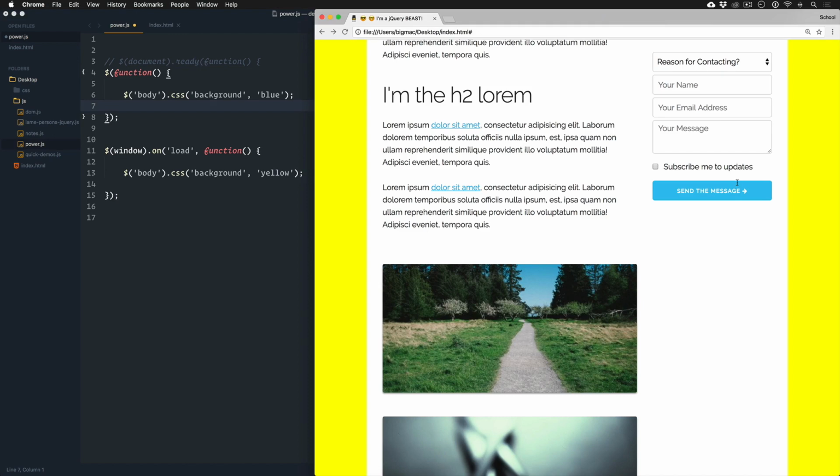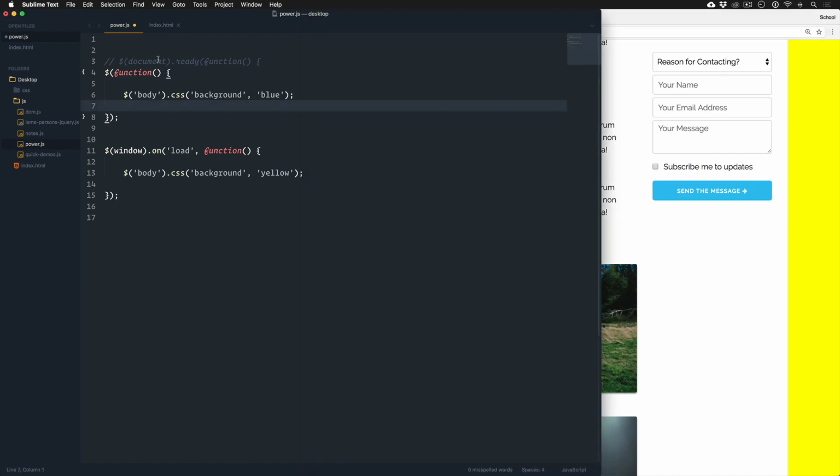But I hope by the end of this lesson now you understand the difference between the two. I'm going to save these and jump over to our next lesson.